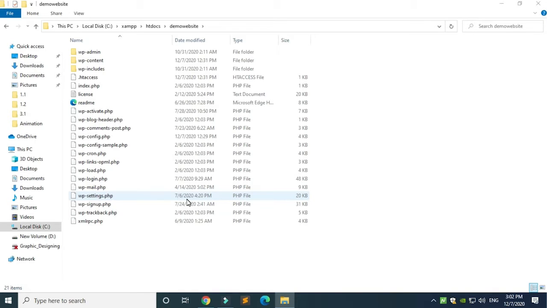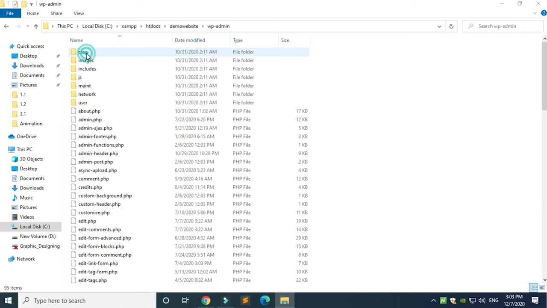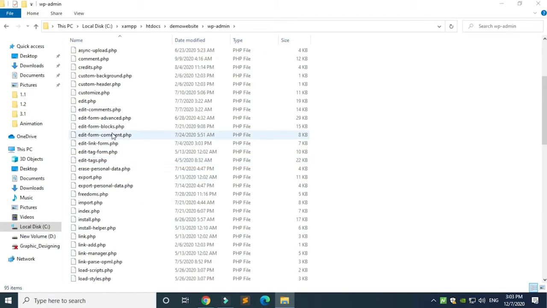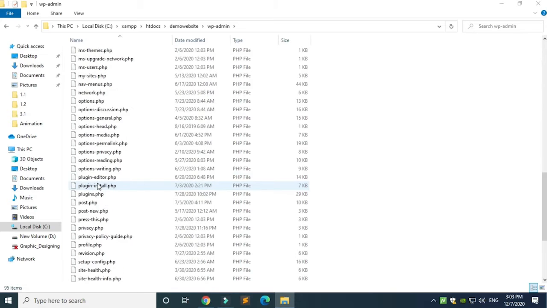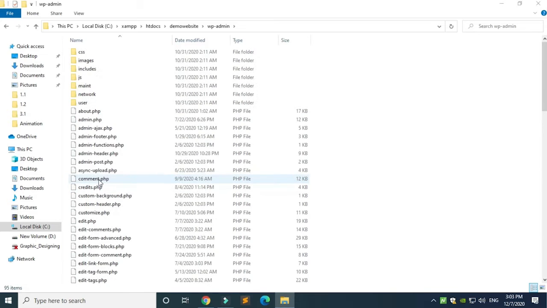So firstly, we will start with wp-admin. Now this folder contains administrative files that power the WordPress dashboard. Here you can see the CSS files, images, whatever you are going to upload, and you can see so many files are there. admin.php, then comment.php, all the files are mostly in the wp-admin folder only.